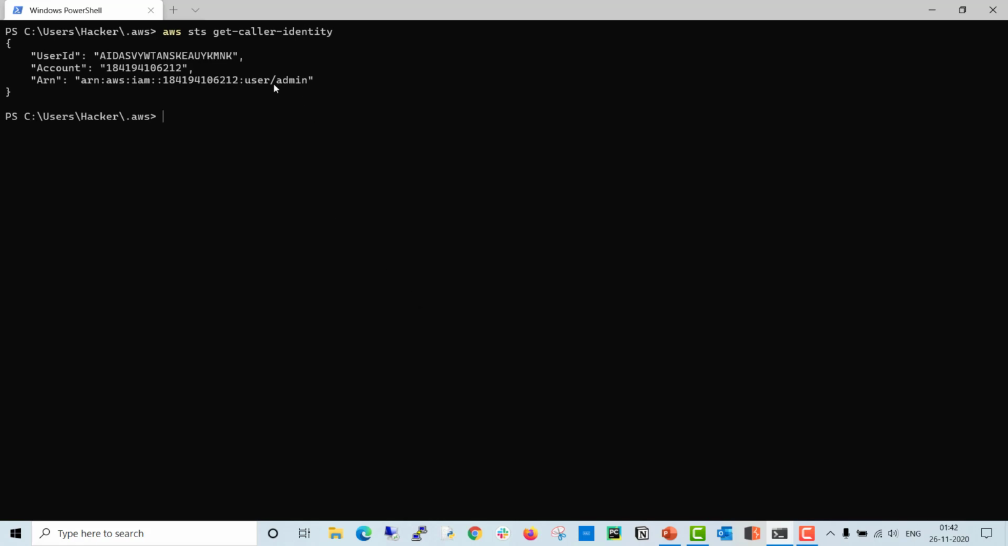Okay, so suppose I have already configured my CLI; I compromised a user's access key and configured the CLI. Let me check which user I have compromised. You can use the AWS STS endpoint, get-caller-identity. So I have this user's access key. Now there is another user, we can say USR user. I want to create an access key for another user.